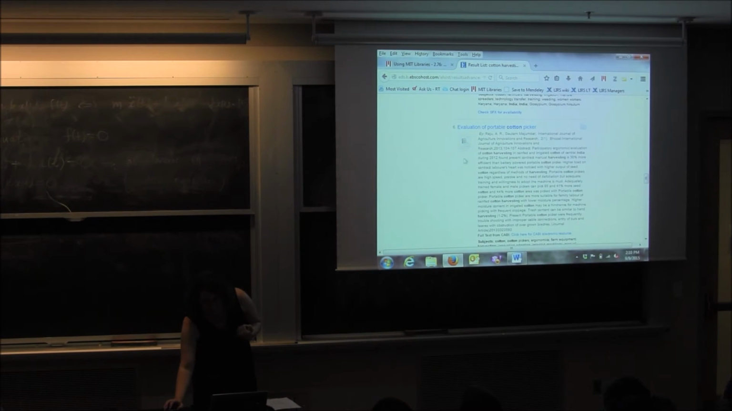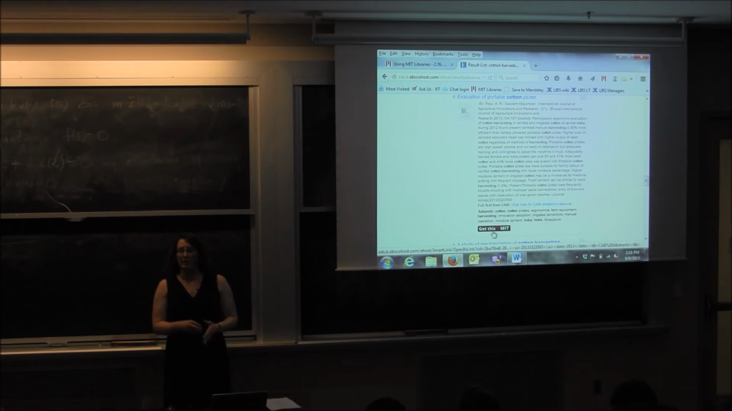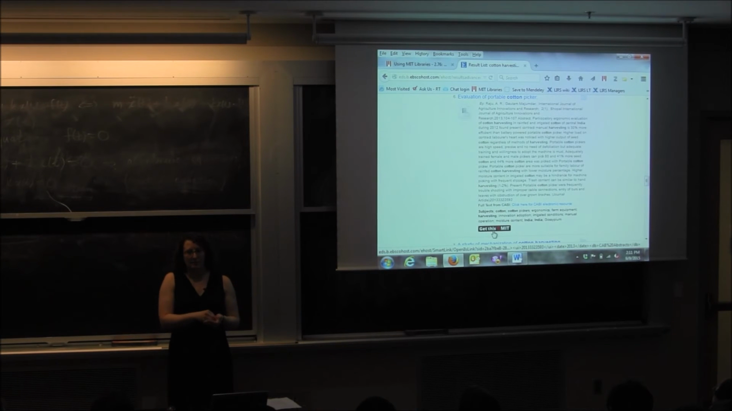If there is something you're interested in, you could always click on the link to see more about it. Anytime you see a button that says get this or get this MIT, you're going to want to click on it, because if we have access to that article electronically, it will take you to that article. If we don't have access electronically, it'll take you to a menu where you can either get it from our print collections somewhere on campus, or you can request it, and we'll figure out who in the world has it, and we'll have it delivered for you.